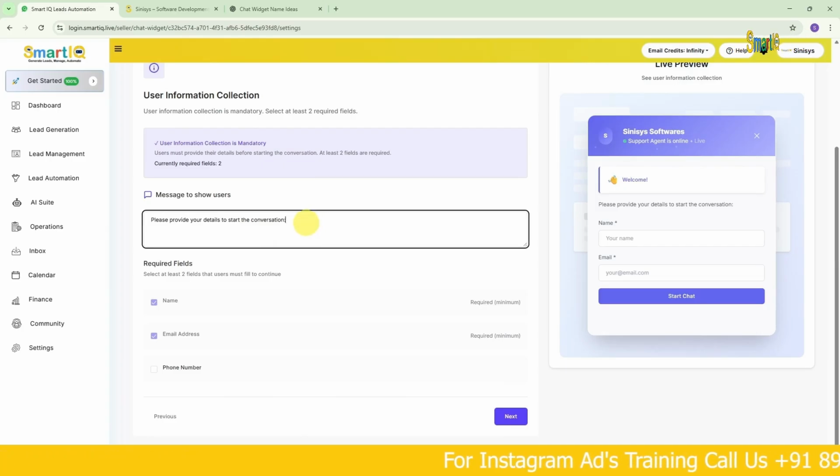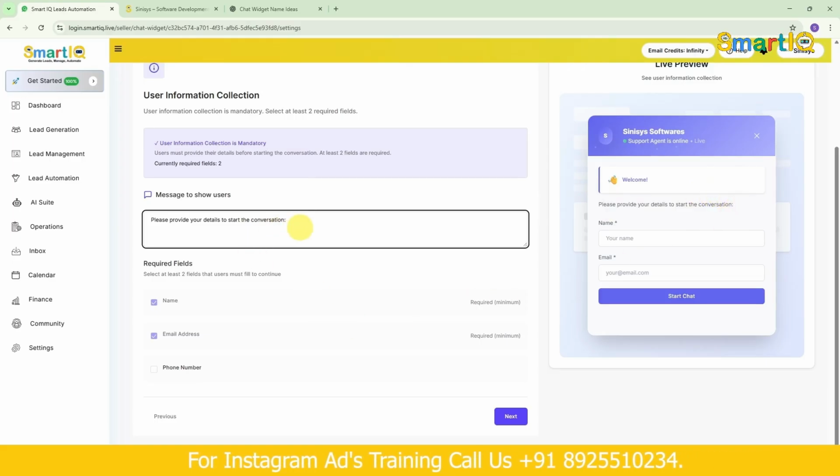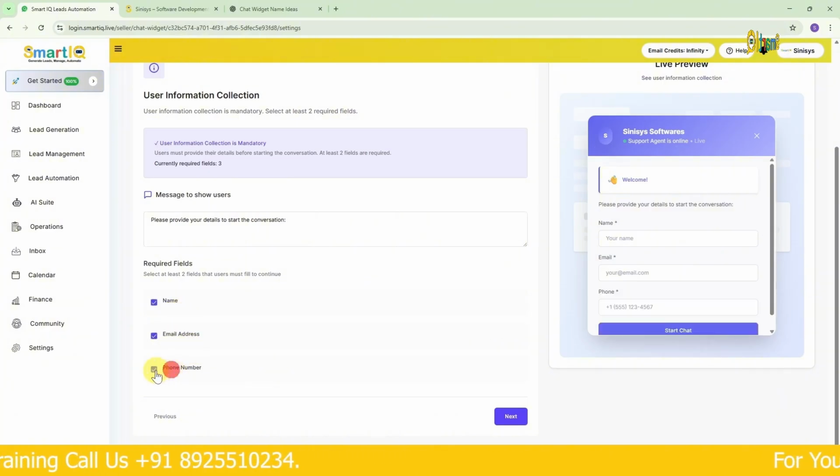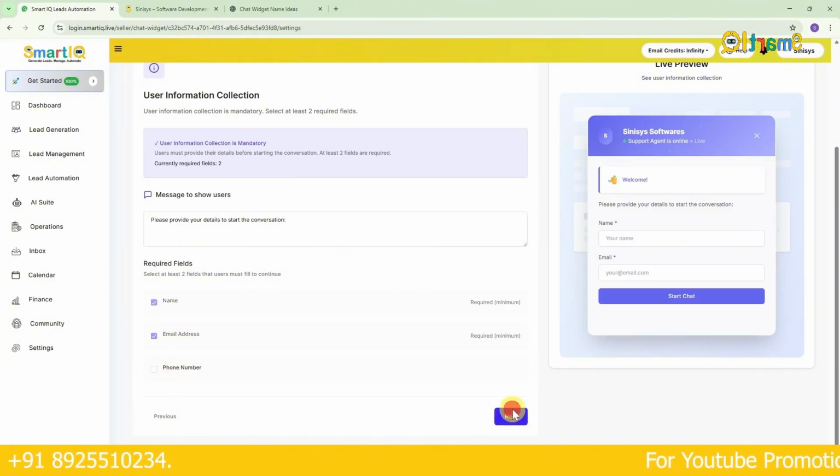Like here you can see, right? Please provide your details here to start the conversation. That comes up and you can change it however you want to suit your needs. In the required fields, I've given name and email. If you want, you can add phone number as well.